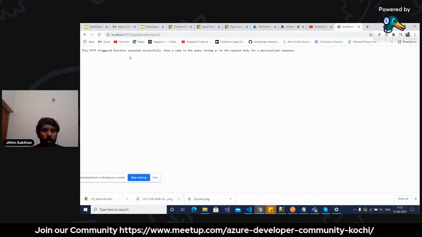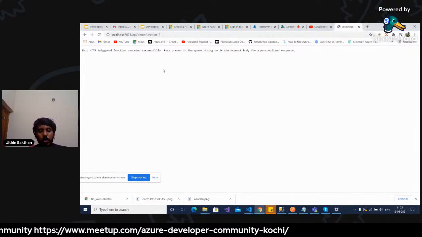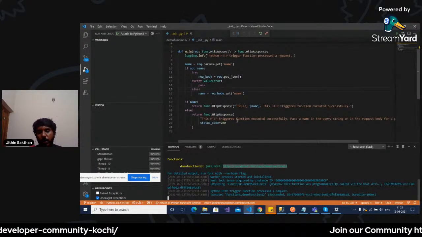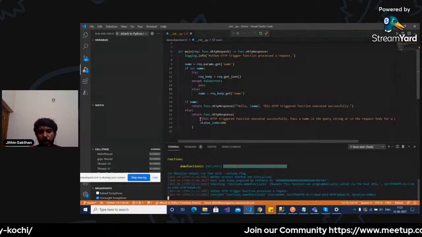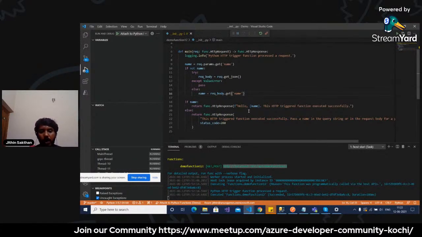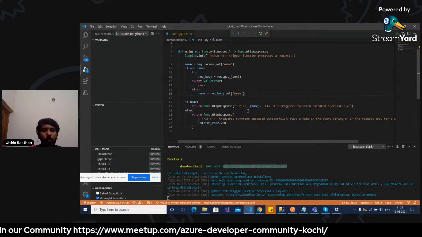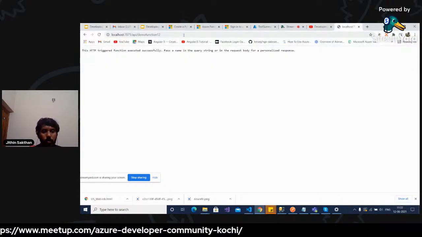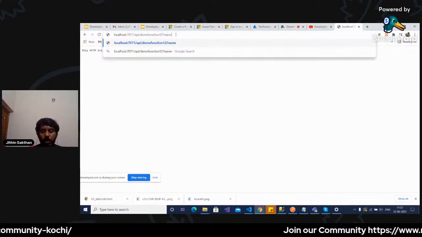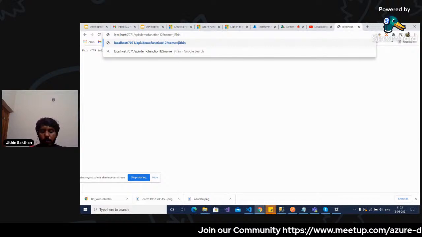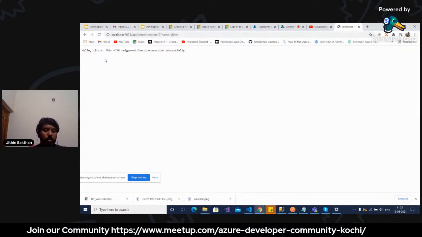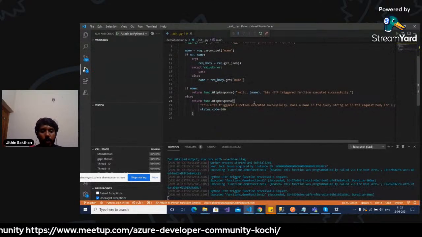So this HTTP trigger function ran successfully. Coming to the program, you can see that this HTTP trigger function executed successfully. That is the message we gave for that. If we pass a name, we can show how that passed name is handled. So we can try that also. We just pass a query parameter, name equal to. You can see the function is successful.